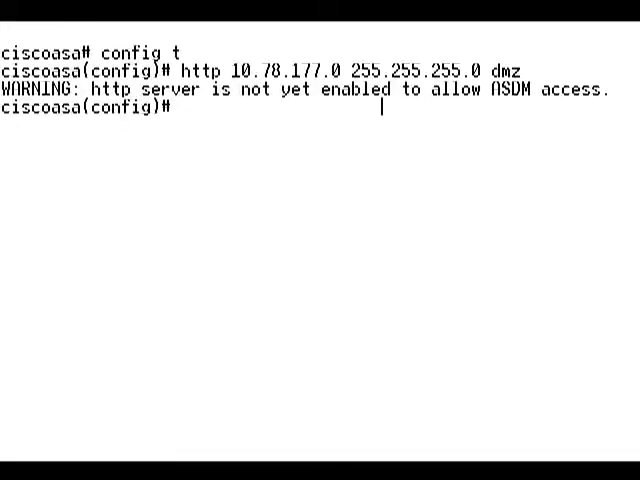The warning message clearly shows that the HTTP server is not enabled. Let's go ahead and enable the HTTP server. This command enables the HTTP server. Now let's provide the location of the ASDM image.